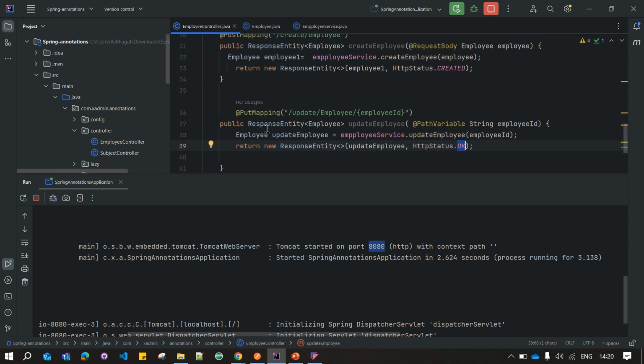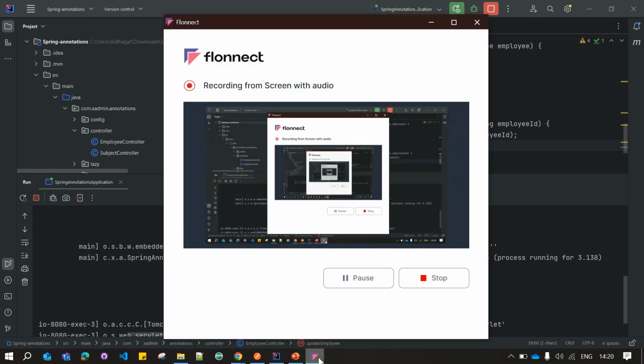So all this is about @PutMapping, how you can use it. Thank you. In the next lecture we will see more about another annotation. Thank you.